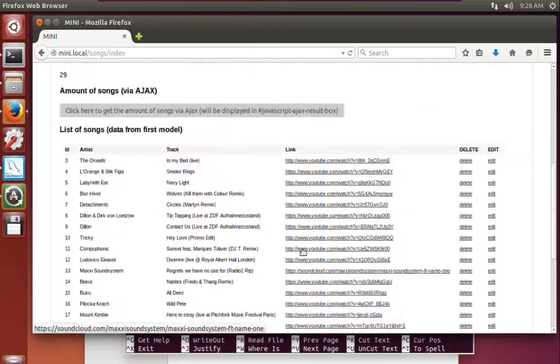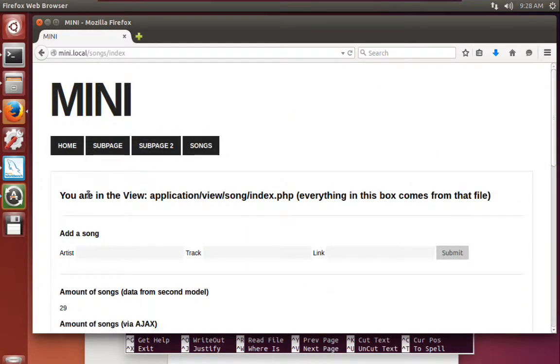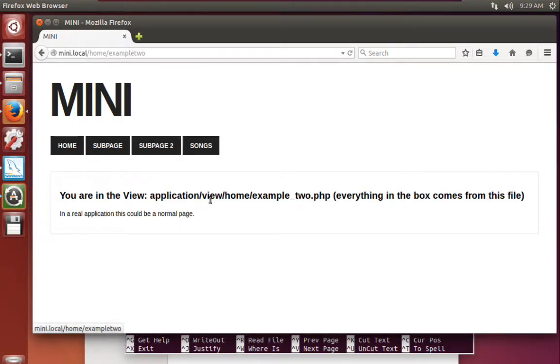The other nice thing about this framework, or at least with this demo, is that it's showing us where the files are, if you wanted to modify this or look at this functionality. Where do you go? Well, you go into application view song index.php. That's where everything comes from for this page. And you'll see that with these other pages as well. Application view home example 2.php. And so if you wanted to change that, this is where you'd go in order to do that.